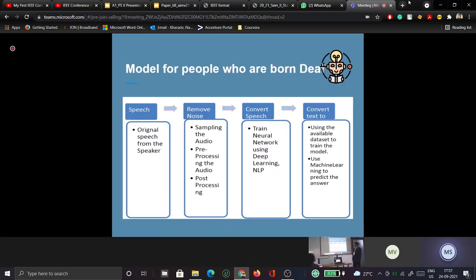Next. So the model for people who are born deaf. First, for the one who is talking to them, before the speech is converted, the noise removal process will take place and the pre-processing of the audio will take place. After that, the speech will get converted to text, and for that we have trained the neural network using deep learning and natural language processing. After conversion of speech to text, we have converted the text to sign language, and for that we have used machine learning to predict the answer.